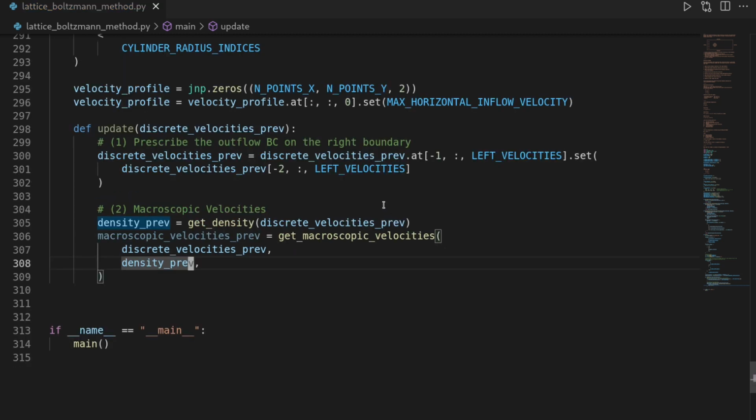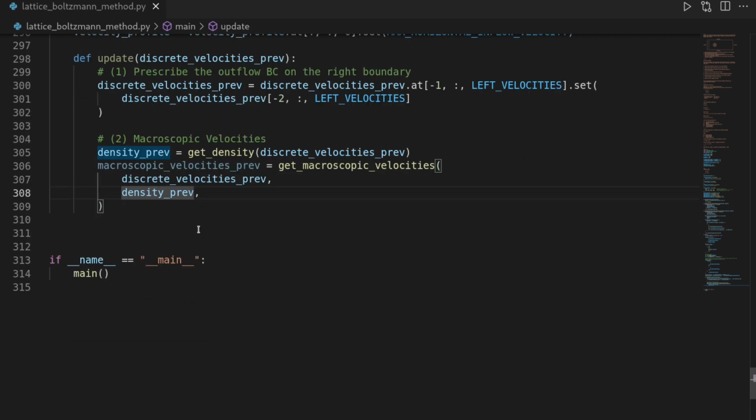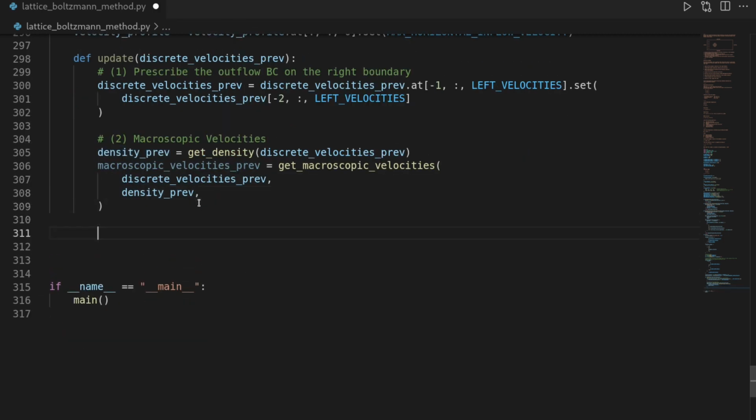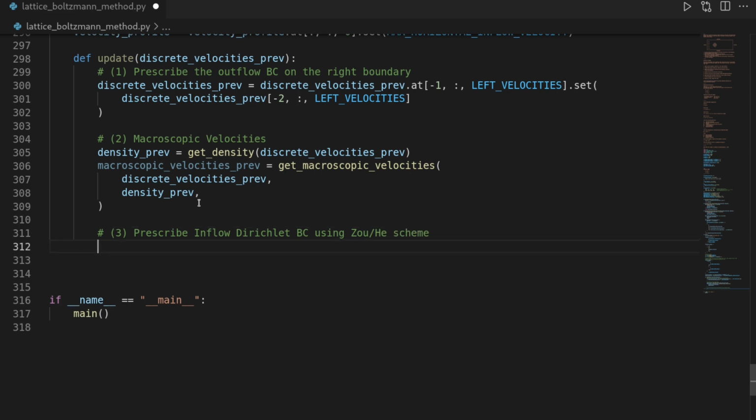Okay, next step is to prescribe the inflow Dirichlet boundary condition using the Suchet scheme. So we say third point is prescribe inflow BC, or let's say inflow Dirichlet BC using the Suchet scheme. This is done in the following steps. This will be a little bit more complicated. I will leave out the discussion why we do it that way for another video. So just bear with me with that.